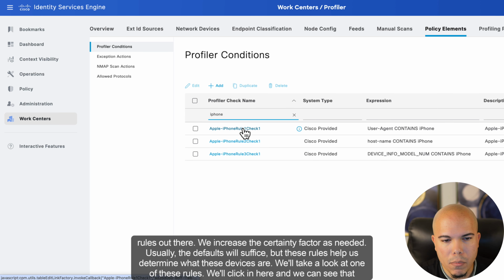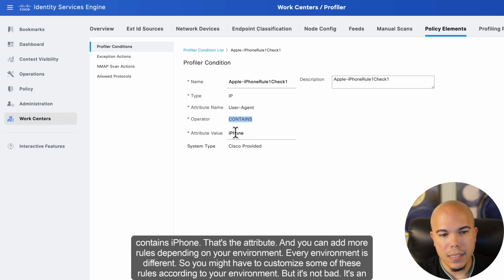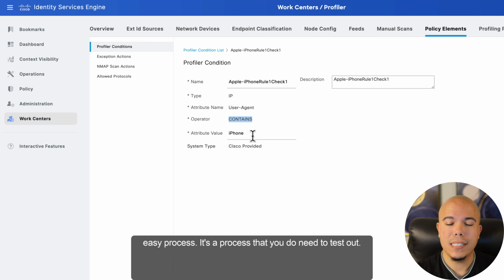And we'll take a look at one of these rules. We'll click in here. We can see that contains iPhone. That's the attribute. And you can add more rules depending on your environment. Every environment is different. So you might have to customize some of these rules according to your environment, but it's not bad. It's an easy process. It's a process that you do need to test out.